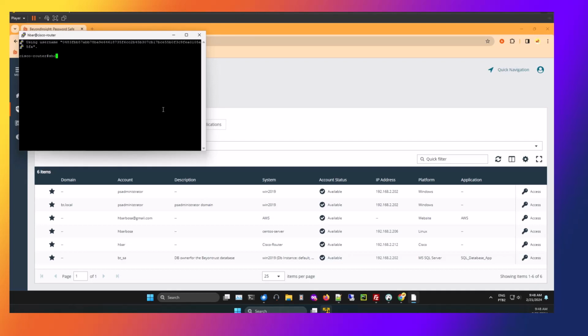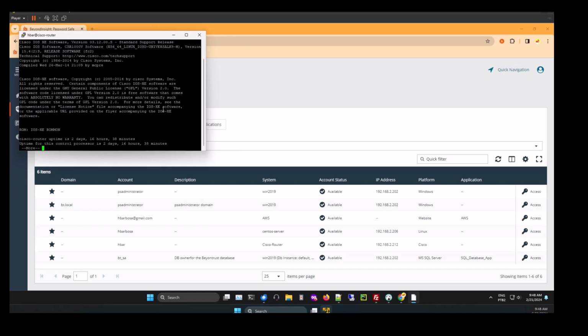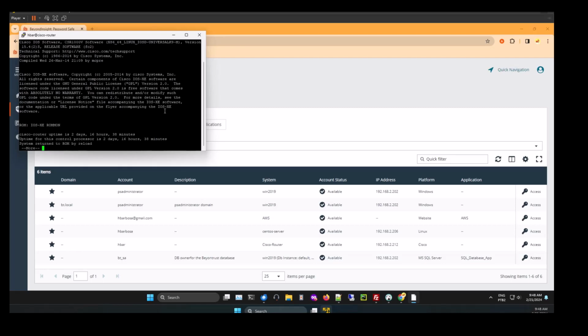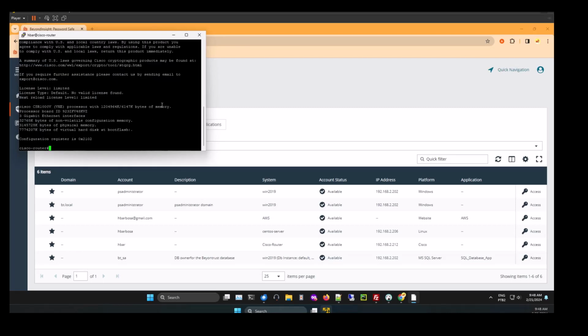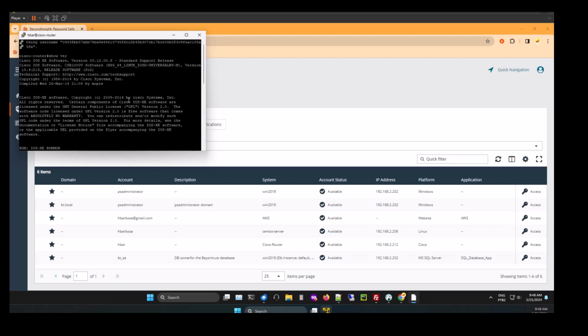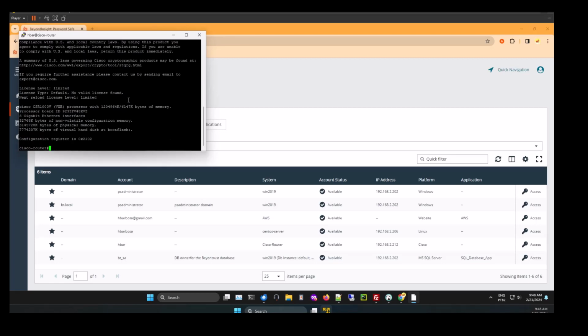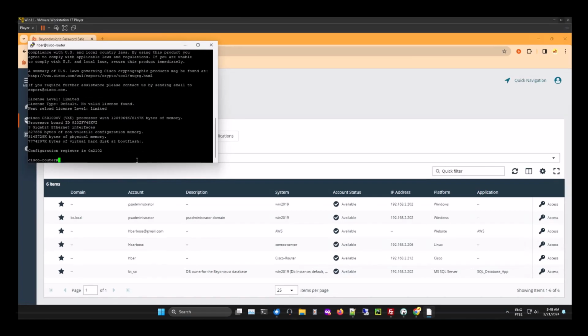And as you can tell, we are logged into the Cisco device, and we just ran a command to show the version of the switch, the router, and just really to prove that, yeah, in fact, this is not like a Linux device with a skin.